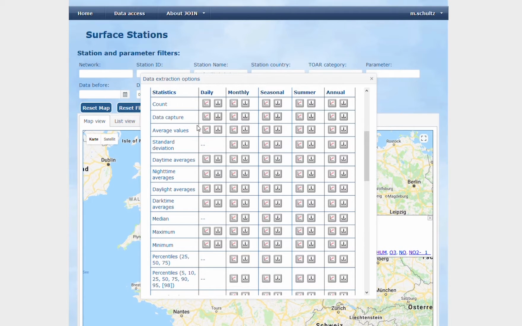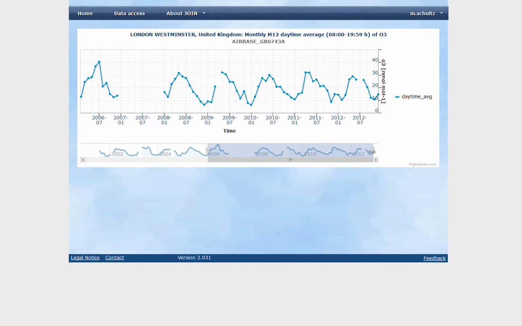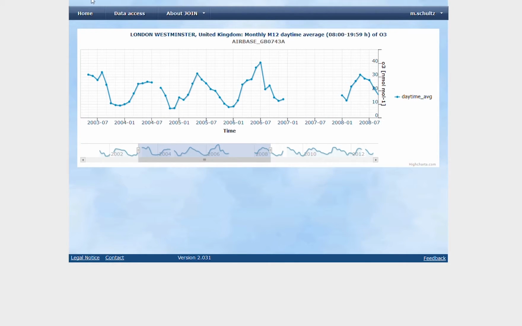Each of these statistics is available either as daily, monthly, seasonal, summer, or annual statistics, and again, they will be computed on the fly as soon as you click the button. As an example, let's look at the monthly daytime averages here. If you click on this left button, we get to see a plot. In this plot, you can mouse over and see the values of the individual data points. You can also zoom in with these little sliders here. You can move the range of the values and so on.